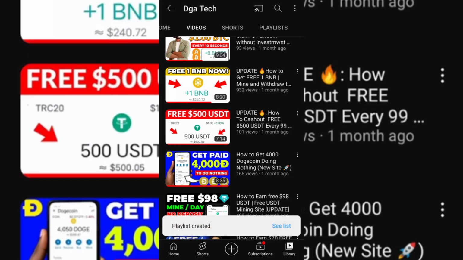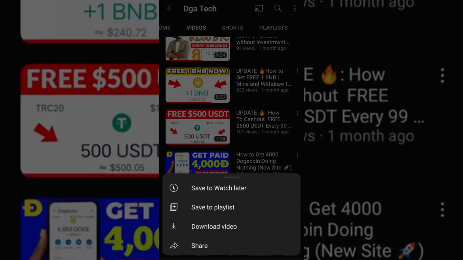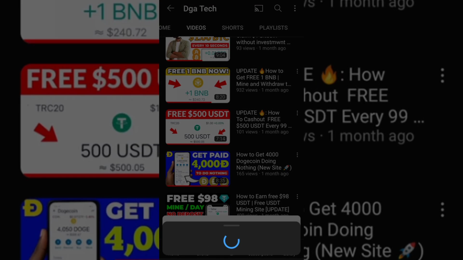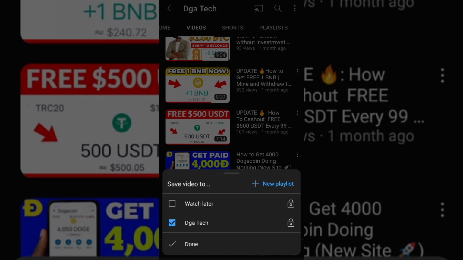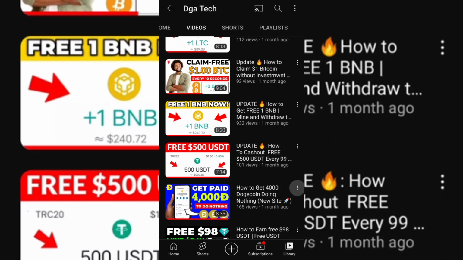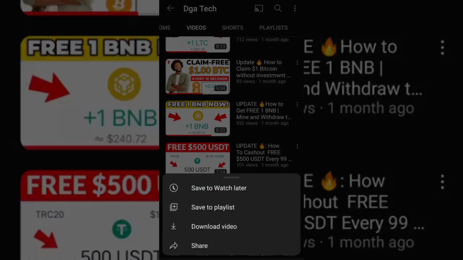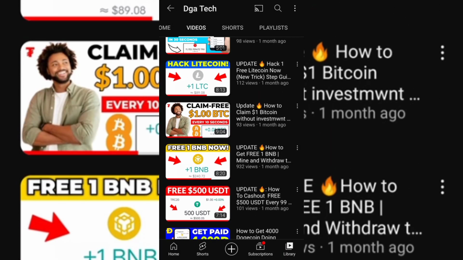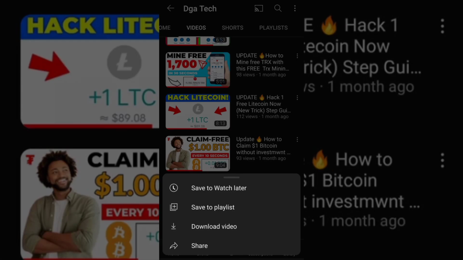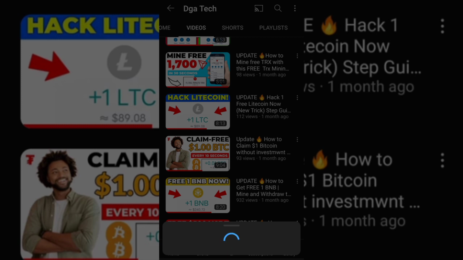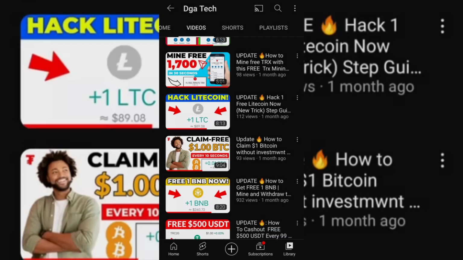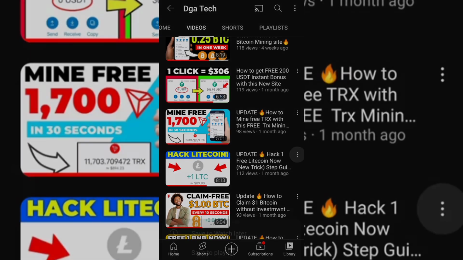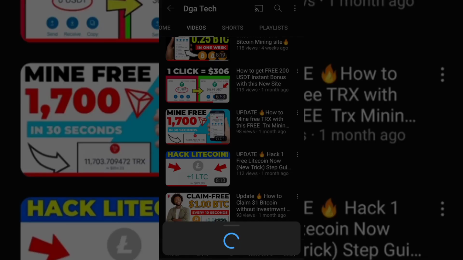Alright, your playlist has been created. So you click on the three dots again, then you click on save to playlist, then you add it to the playlist you just created, DGA Tech. Then you go to the next one again, you still add to playlist, do the same thing. Done. You go to the next one, add it to playlist. And that's how you're going to add all the videos you just calculated into that playlist.